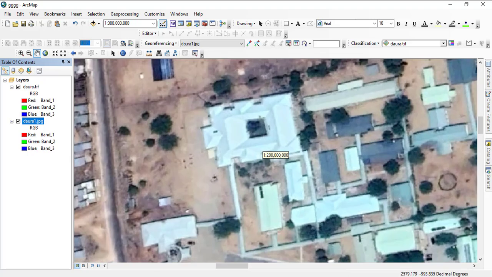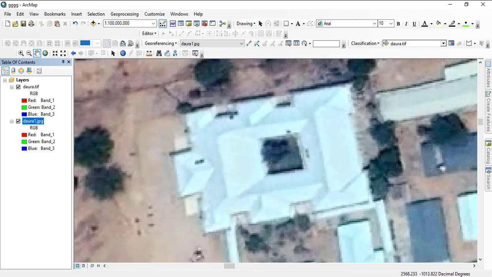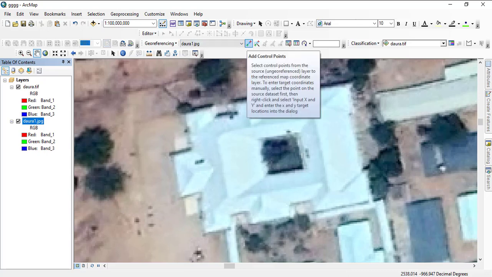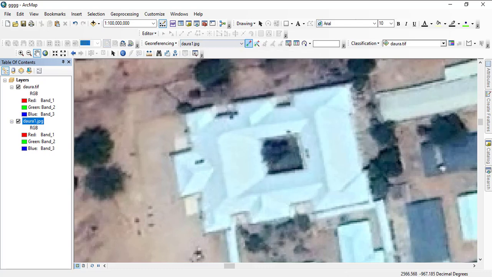So now you're going to make it add control point. I'm just going to add a control point here or here, anywhere I can be able to identify. So I'm going to add mine here. You add your own anywhere within this building that can be seen there. So I'm just going to add one control point.